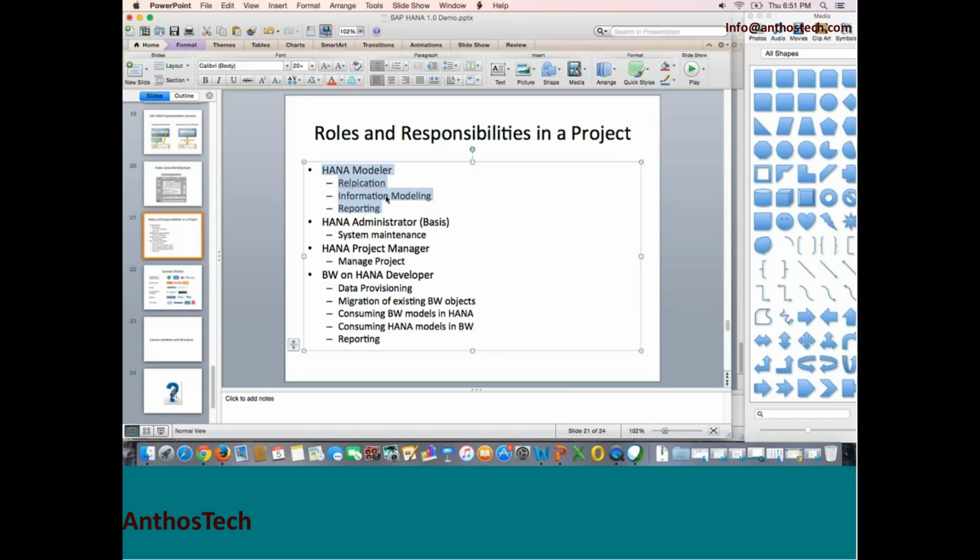Then there is a separate set of roles called HANA administrators, which are like basis administrators who want to install HANA, look at the hardware requirements, or look at the performance and health of the HANA system. These roles are called HANA administrators. Then HANA project managers. Just like any other project manager, a HANA project manager will manage the project with the knowledge of HANA. Without the knowledge of HANA, it is very difficult to manage a HANA project.